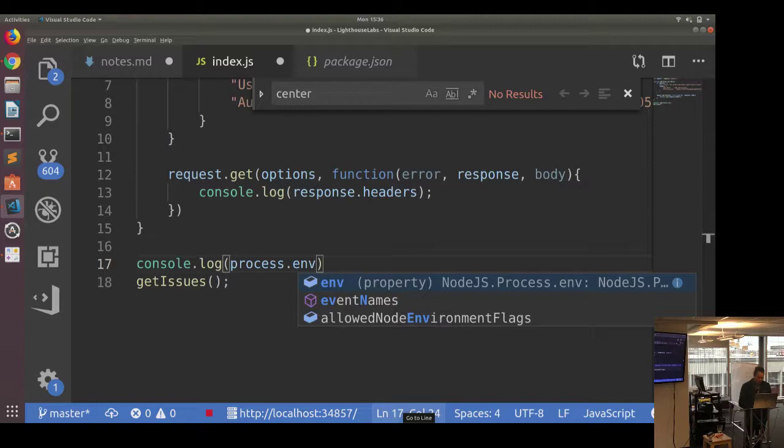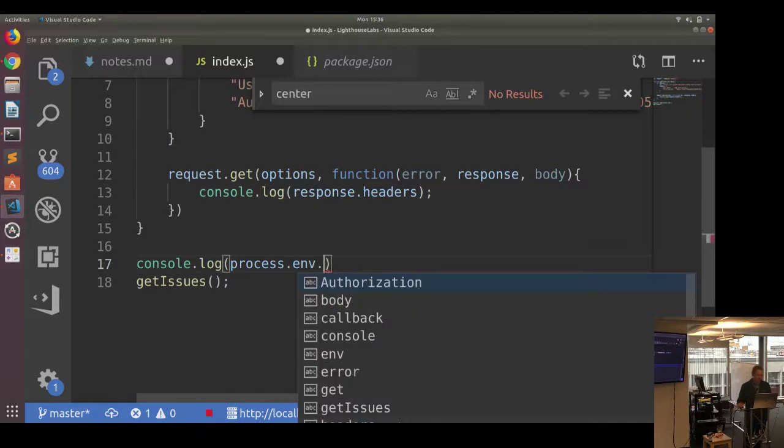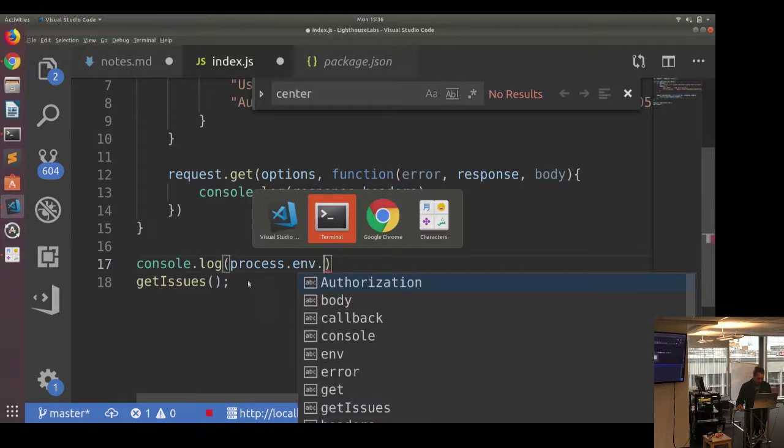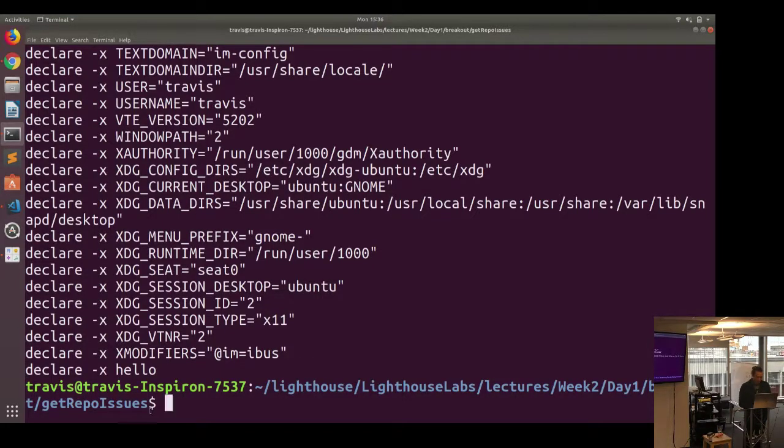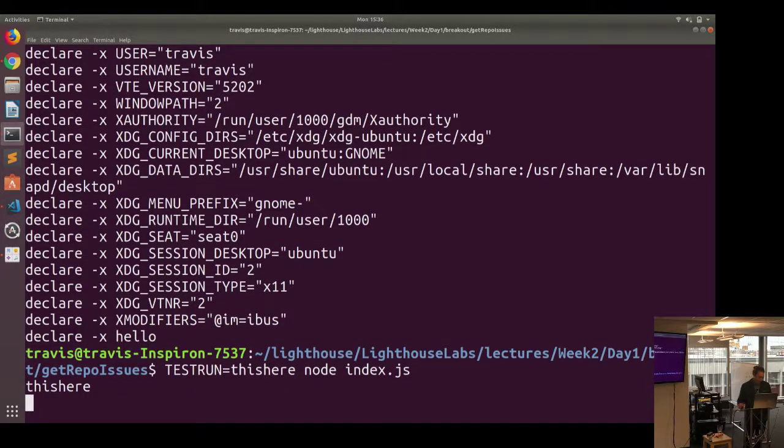If I do process.env dot, what was the one I just, we'll set a new one. I'll do test run. And if I go test run equals this here, and then I do node index.js, I run.